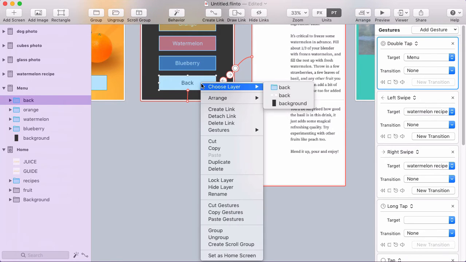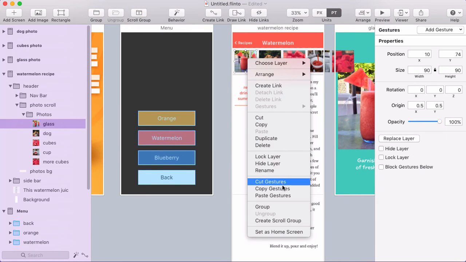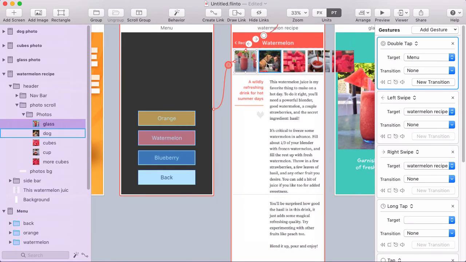Tip number 6, you can copy and paste gestures. If I right-click on a link, you can choose Copy Gestures. Then I can right-click on another layer and choose Paste Gestures. Puts all the same gestures on that layer. The shortcut for this is Command-Shift-C and then Command-Shift-V to paste.